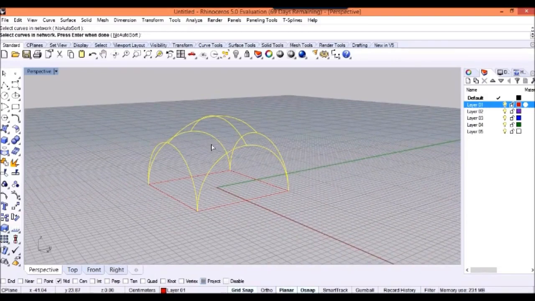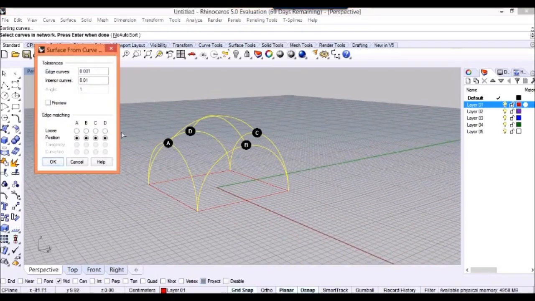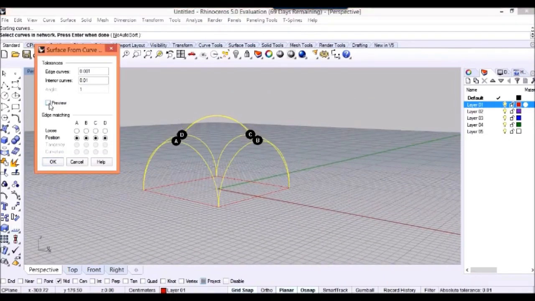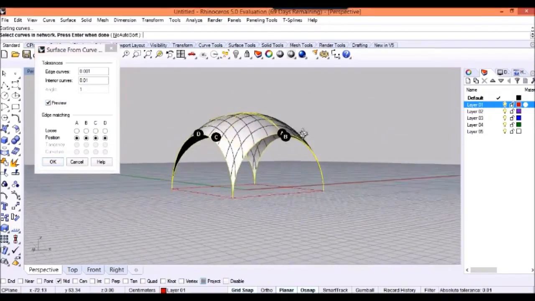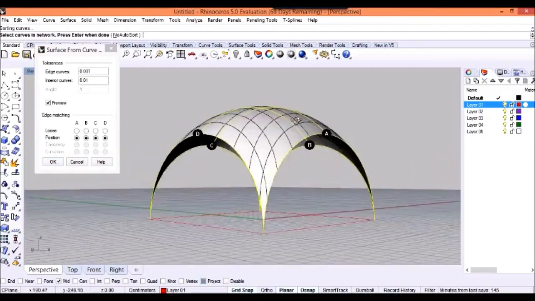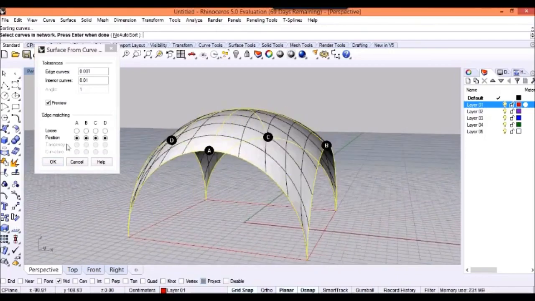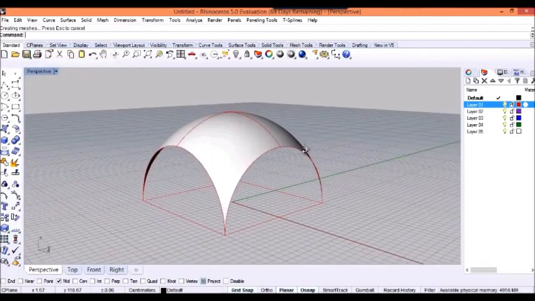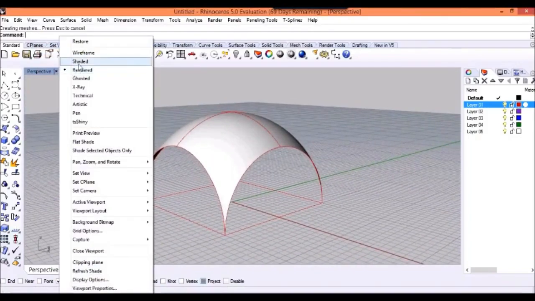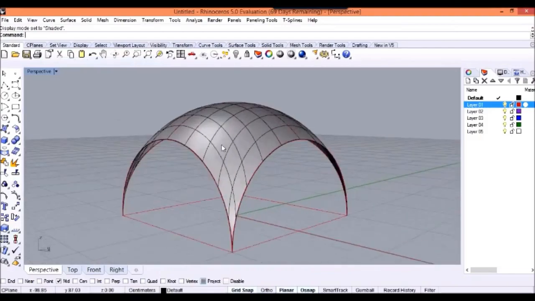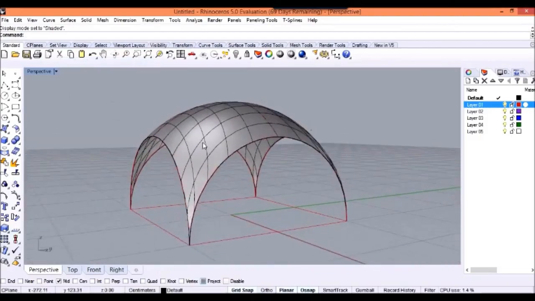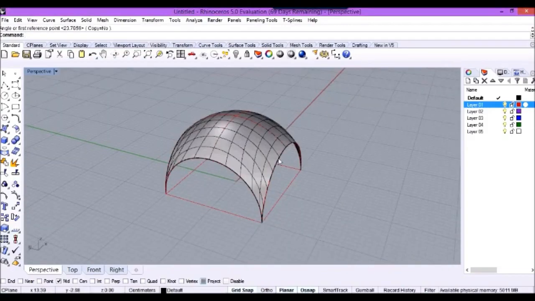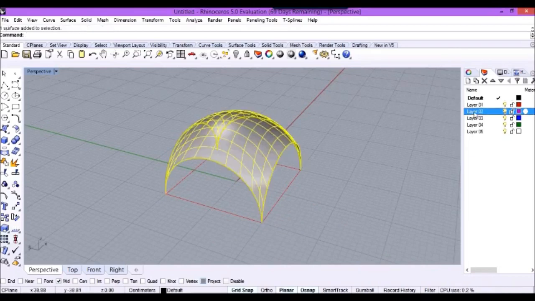and I'll press enter. Now it is asking for many options, so to check the geometry I'll do a preview, and I can see I'm pretty much happy with the way it's coming, so I'll just enter OK. Now you can just see it in a shaded view, so it's pretty neat. Let's just move this surface onto a different layer.